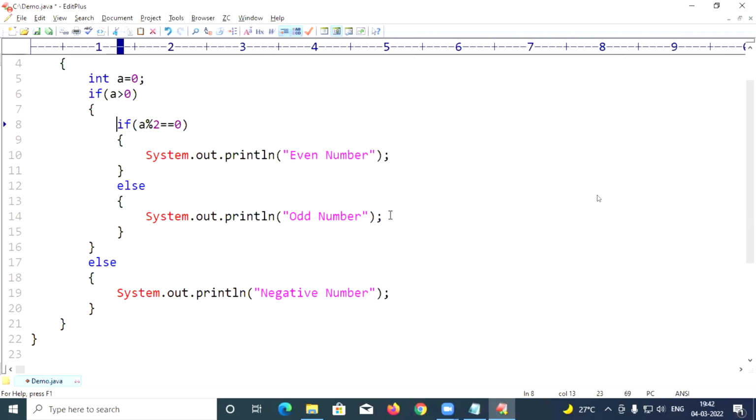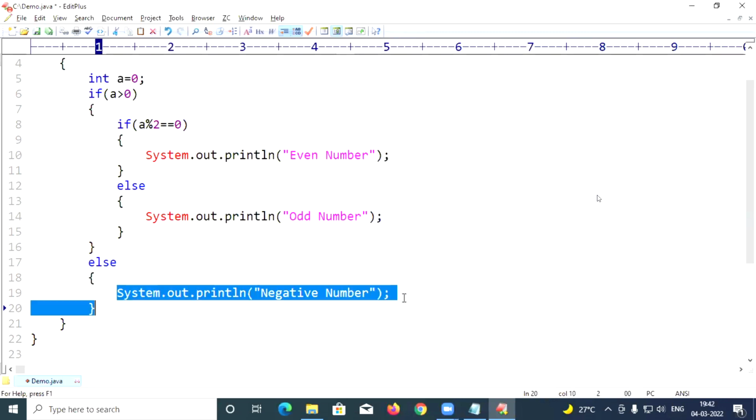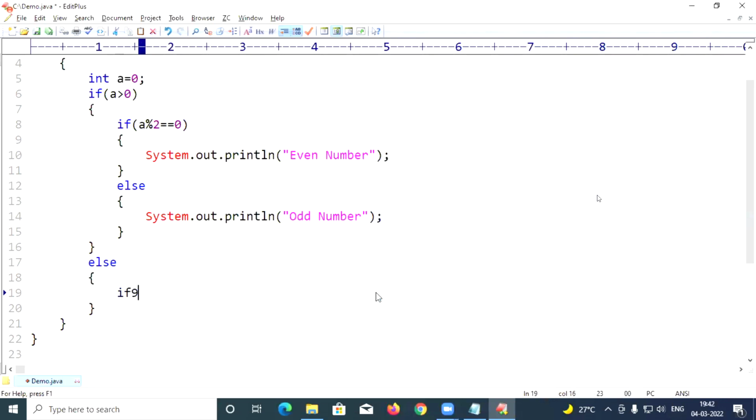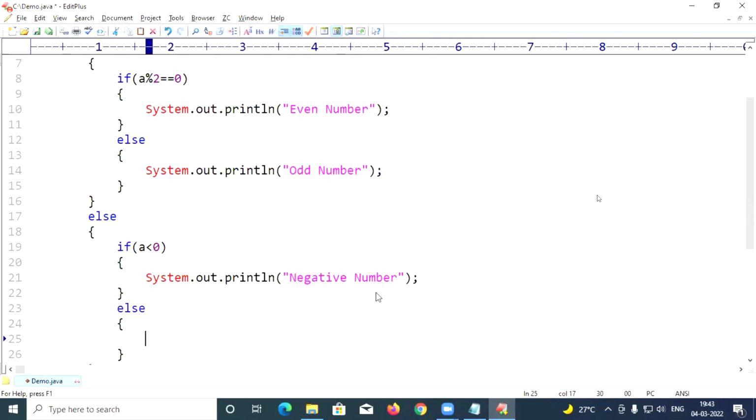Now, in this else also we can write if else. In this else also, say here if else I'll write: if a less than 0, here System.out.println negative number, else System.out.println 0.